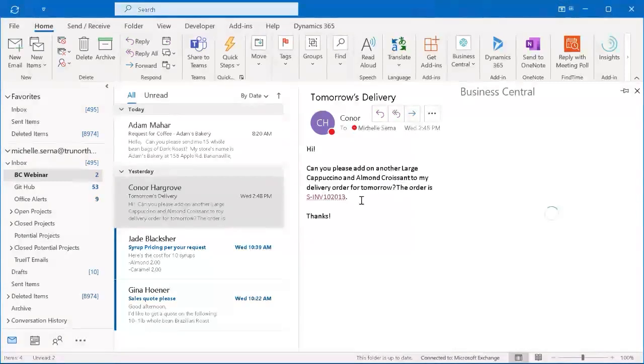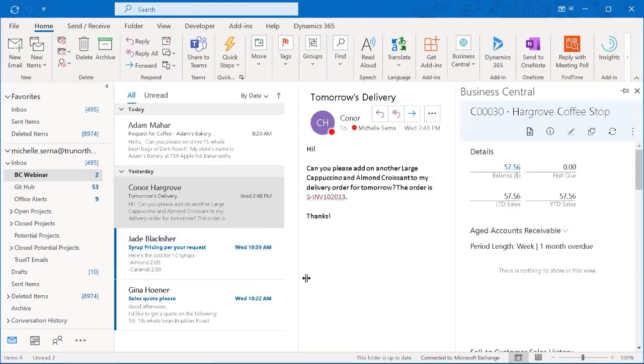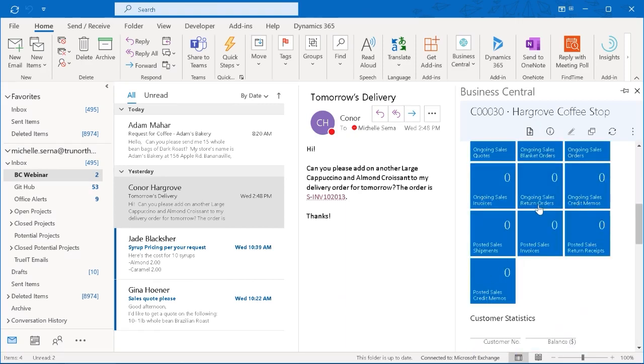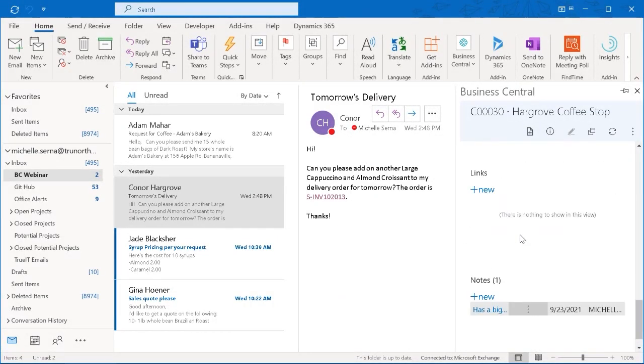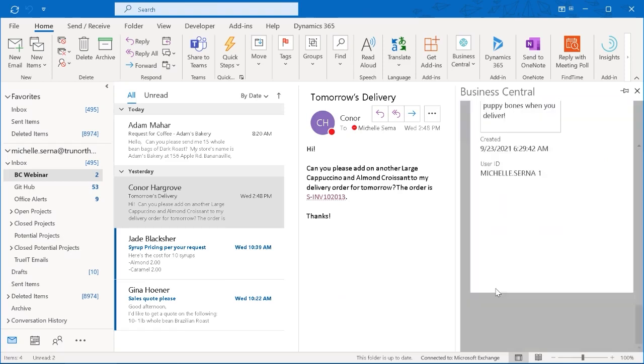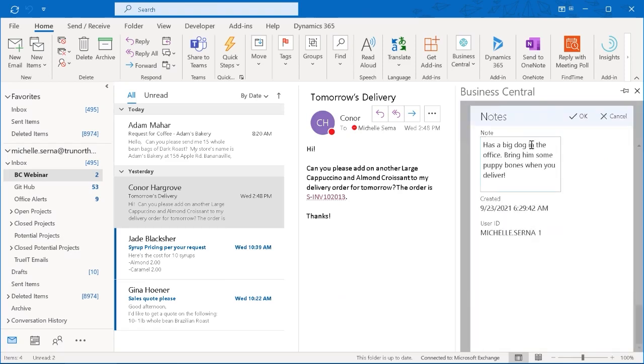Let's see if there are any notes in here before I send out that email. I just want to double check that I haven't left any details unchecked. I can see that he has a balance, but nothing's past due. He's a pretty new customer. We don't have a lot of outstanding records. Oh, but I see a note here. Let's see, what does this note say? Has a big dog in the office, bring some puppy bones when you deliver.